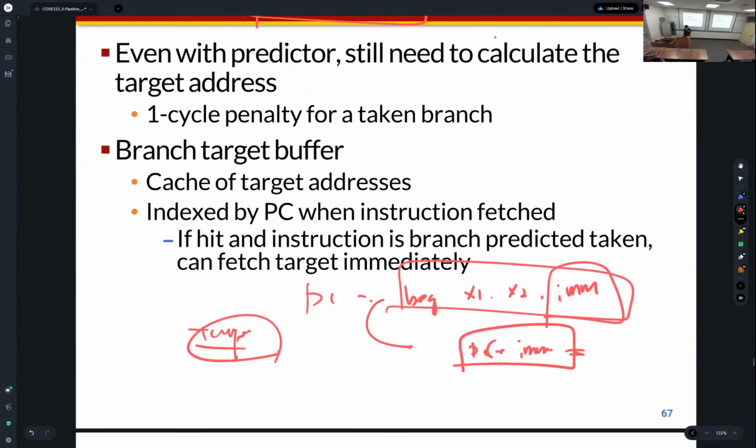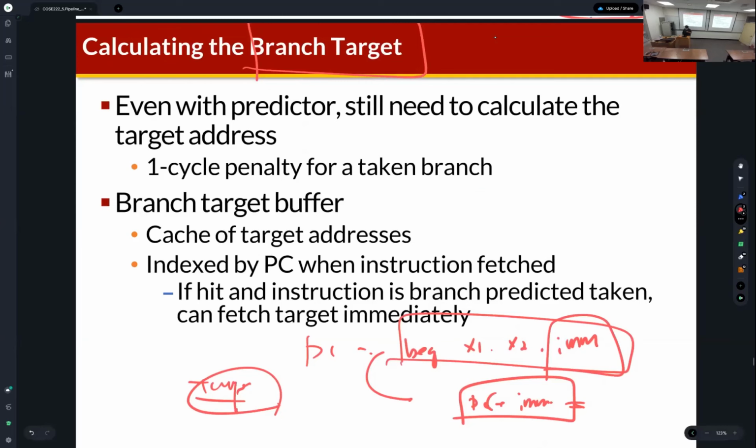Also, I mentioned that we need to know the target of the branch instruction. But I said that we can easily know the target of the branch instruction. It is because when the conditional branch instruction or jump instruction is executed, we can calculate the target. This target of the branch instruction is calculated as the PC, this PC is the current PC for the branch instruction, plus immediate. Okay.